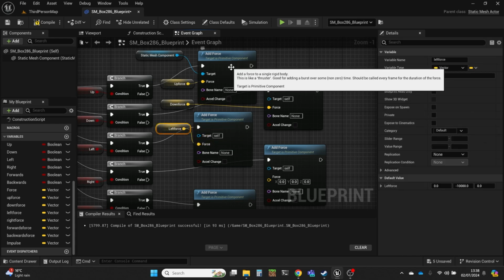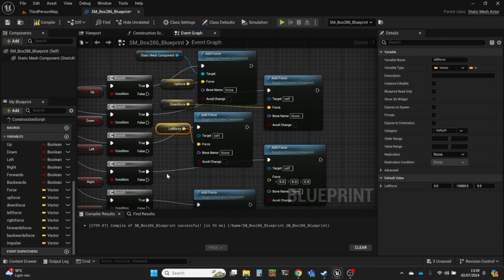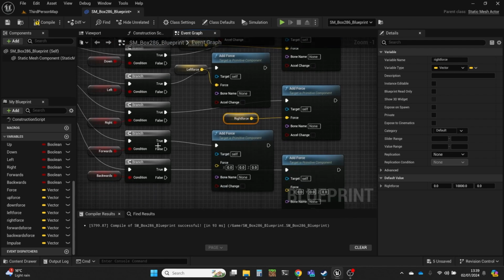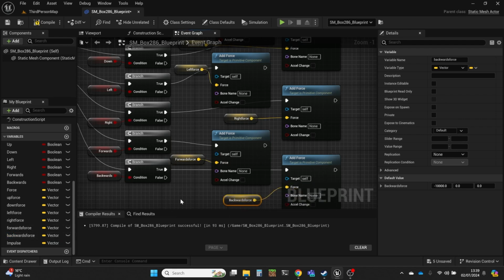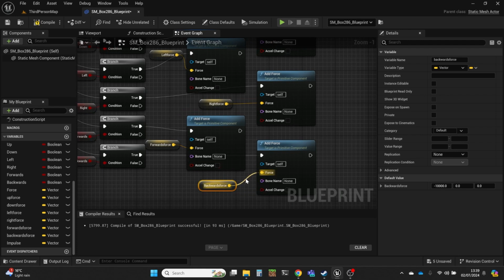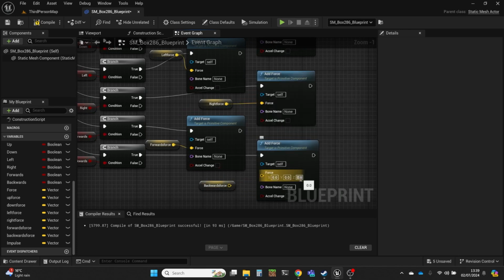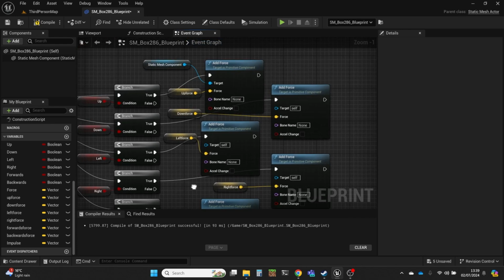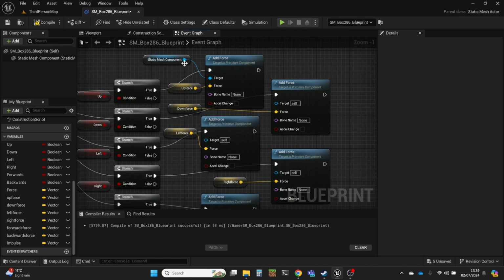So this node just adds a force to a component, fairly obviously. Left force, right force, forward force, and backwards force. I didn't have to have these pre-prepared as variables. I could just, let's just disconnect one of those. Could just put the values in here in the add force node. You'll see why this is useful in a few minutes. And the thing we haven't done is hook them all up to the static mesh component. So let's just do that.